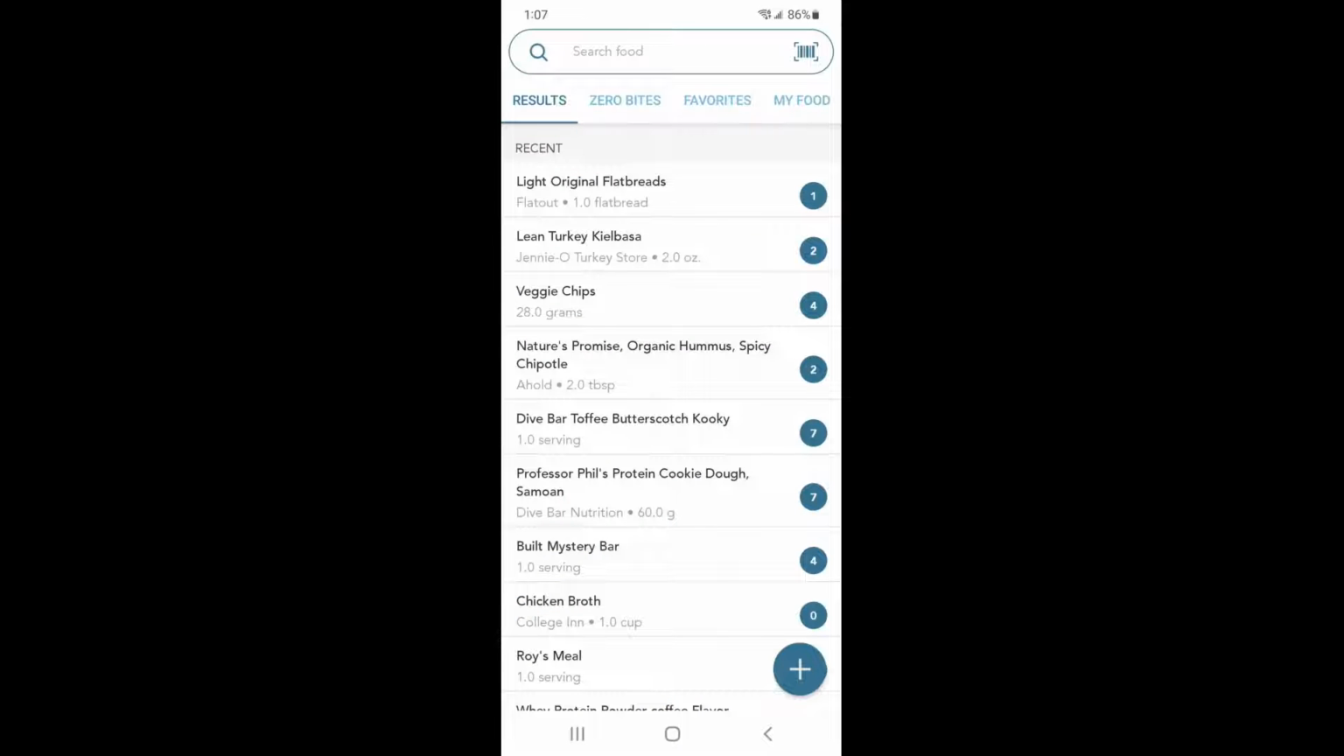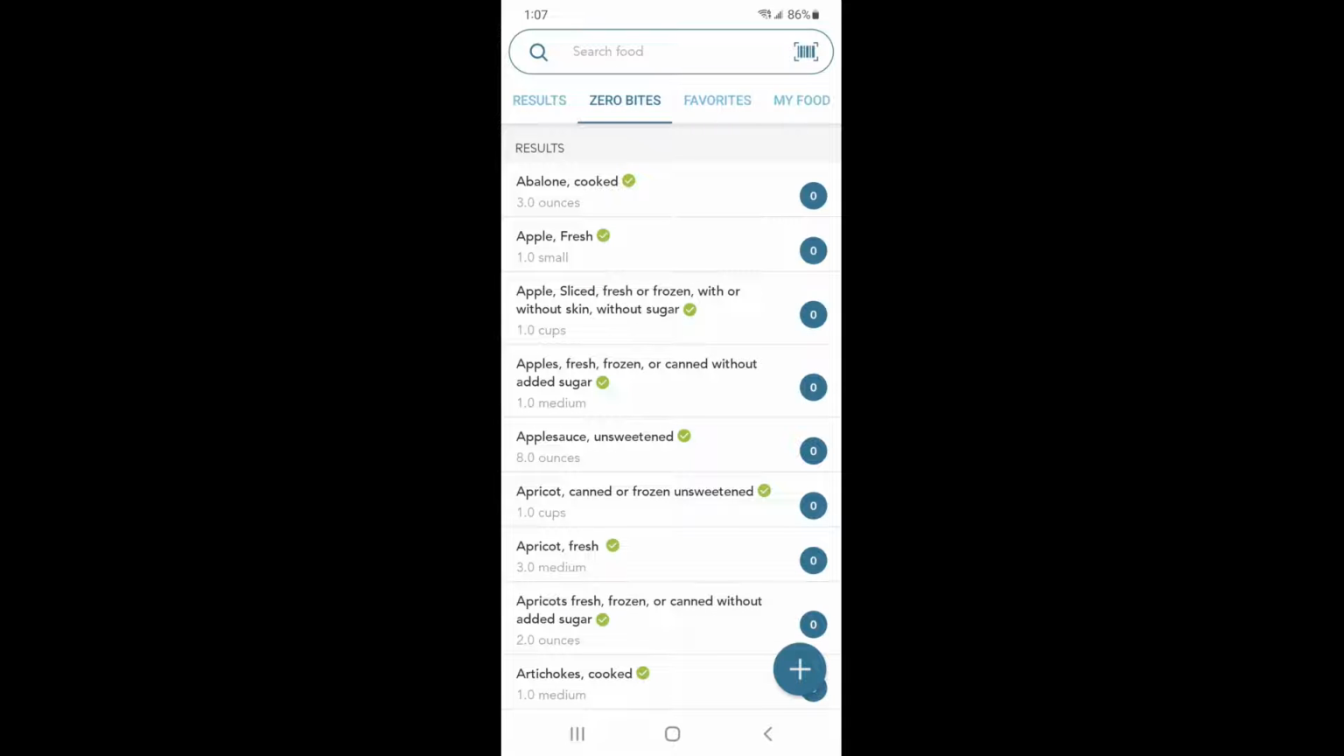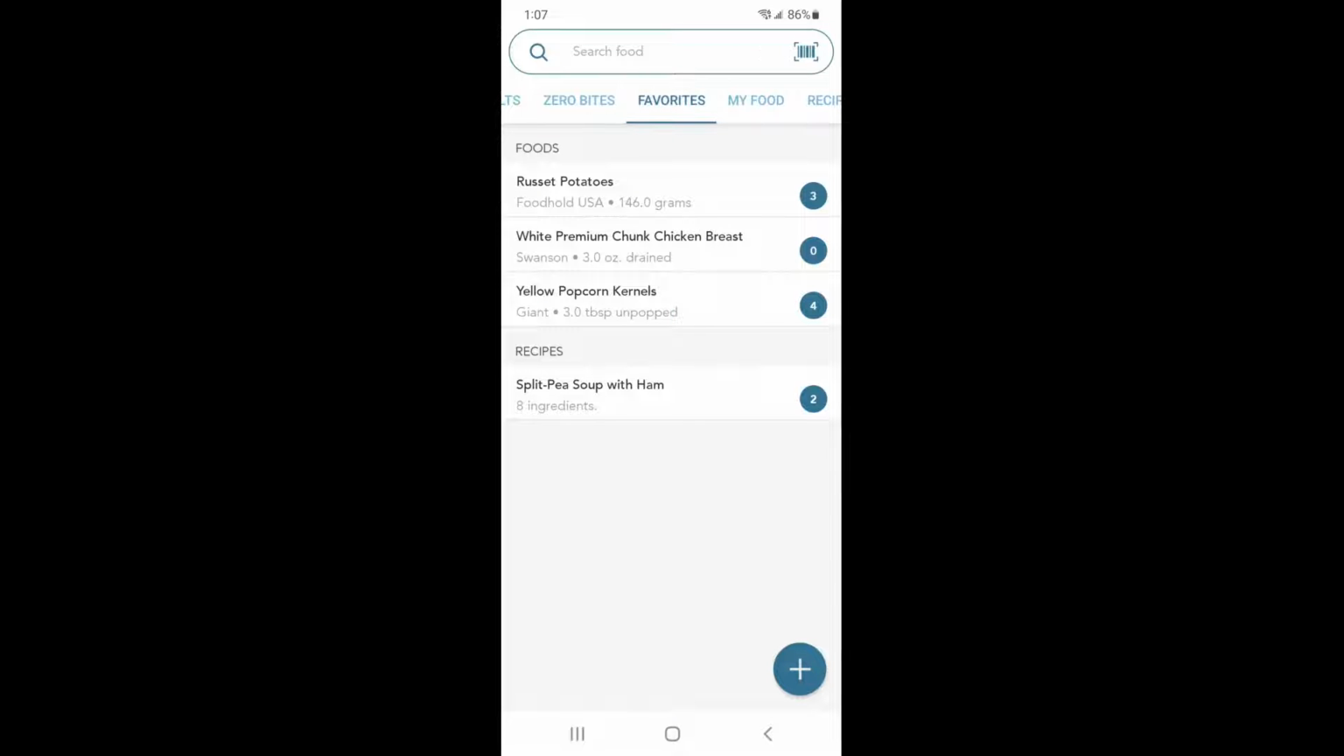And I showed this in the last tutorial. The first thing that comes up are results, where you can type in a food or scan a food and get just the results that they have in store. Next is 0 bite foods, a whole list of what your plan has for 0 bite foods. Next are favorites. Anything that you've saved with the little heart icon at the top will be listed here. If it's something you use a lot, you may want to use that heart to make it easier to find.